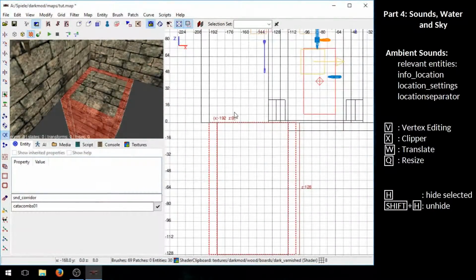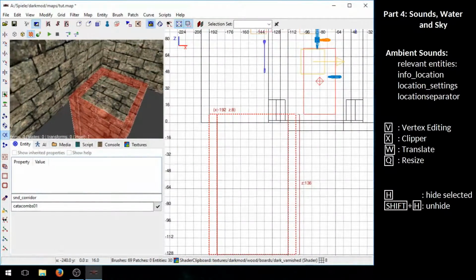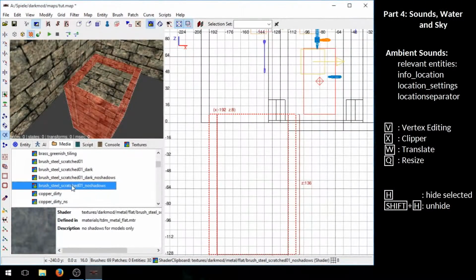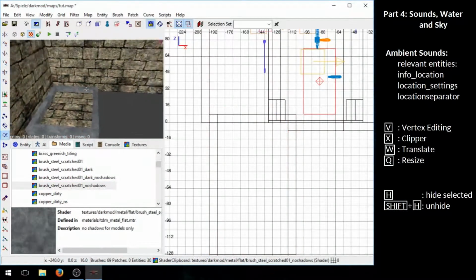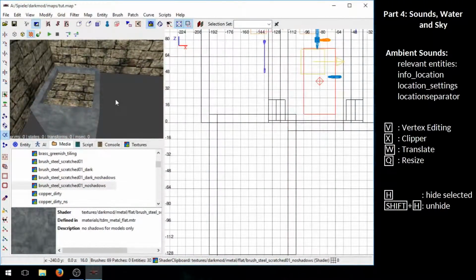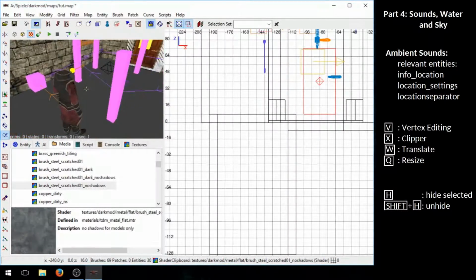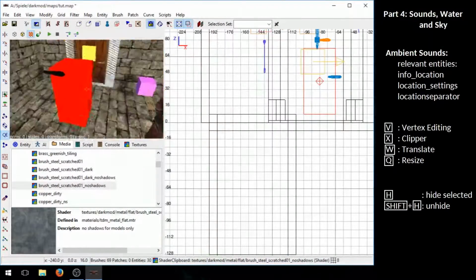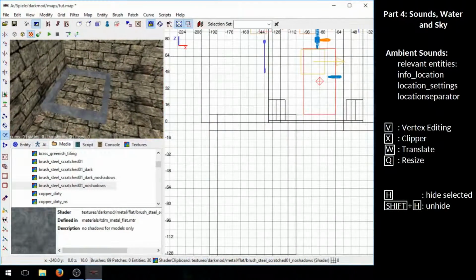I just extend it a little bit upwards because I think it will look nicer then. And then actually I want to give it another texture, maybe this time a metal texture. And well, I'm not too sure which one. I just take this one now. And this is the pool. To make the floor reappear, press Shift and H, and everything that was hidden will come back into view.